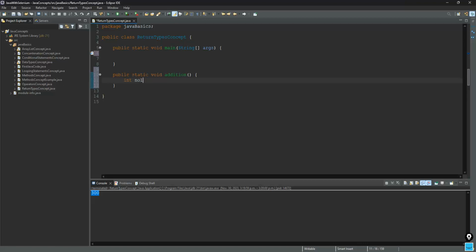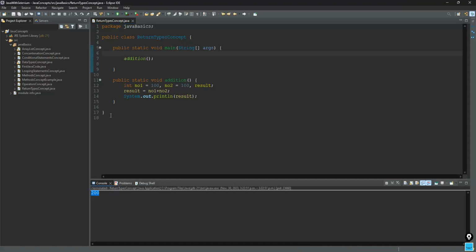So I'm defining two variables. Int number1 is equal to 100. Number2 is equal to 100. Int result. Result is equal to number1 plus number2. Now I am printing the output, System.out.println(result). So now if I go and run this particular program, if I call this method inside the main method and run it, the output will be printed as 200, right?